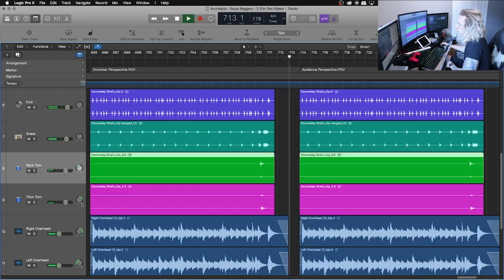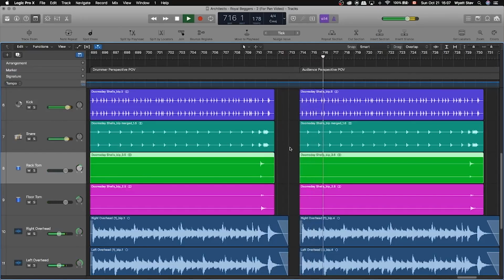So as you can see now, the pans are reversing themselves and we are now in audience perspective.